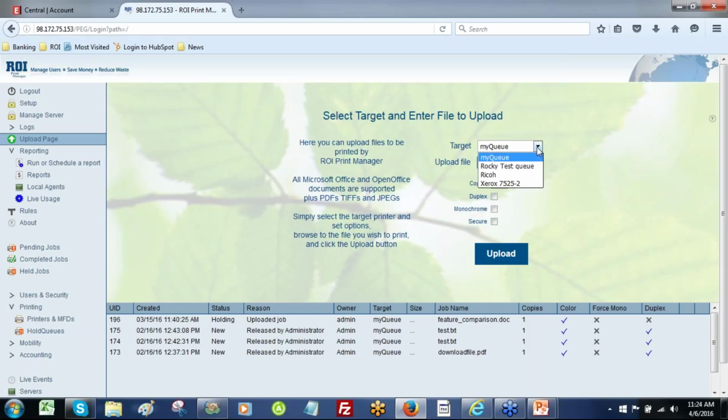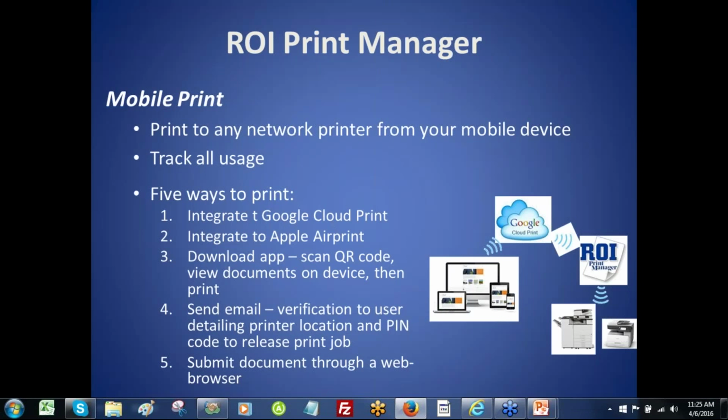But basically I can target my queue, which is where all the documents would be held, or I can send it directly to a printer, upload the document, and it's printed. That's a really nice way to simplify and be able to access documents as well. So again, very robust. It's probably one of the strongest ones out there on the market, and very flexible in the way IT could actually set that up.